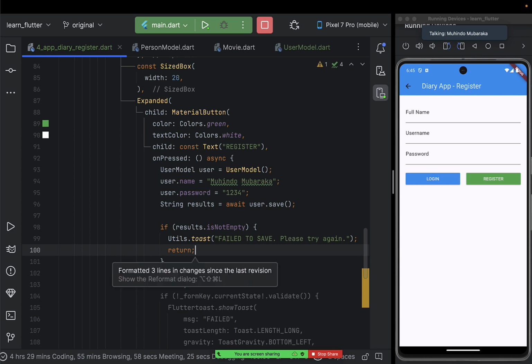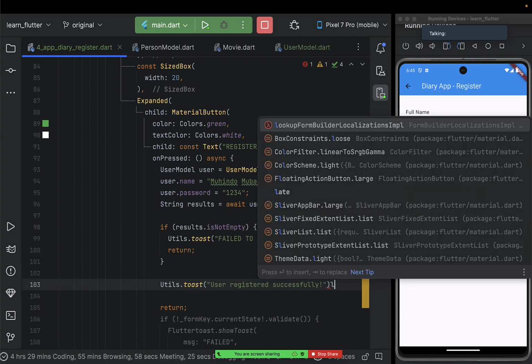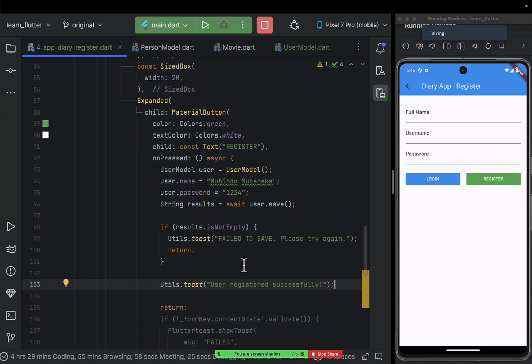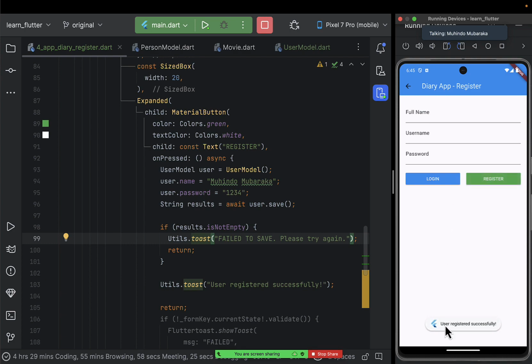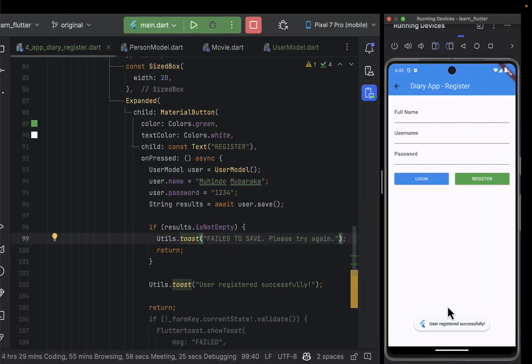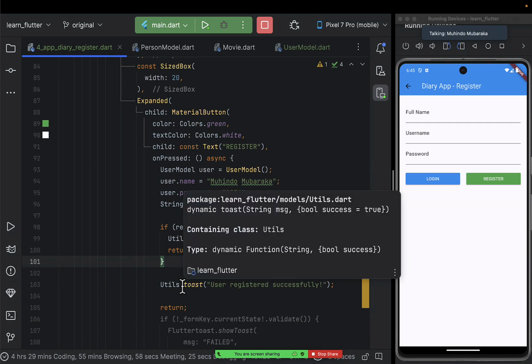So I'm first checking if the string is not empty. If it's empty, I can use the register successfully. Utils.toast and say user registered successfully. Alright, let's go ahead and run this. I save, and if I click on save, we should expect user registered successfully. I hope you've been following. User registered successfully. What does that mean? It means that it has successfully put the data of the user into our table. That is very nice. Now you know this was just a dummy user.